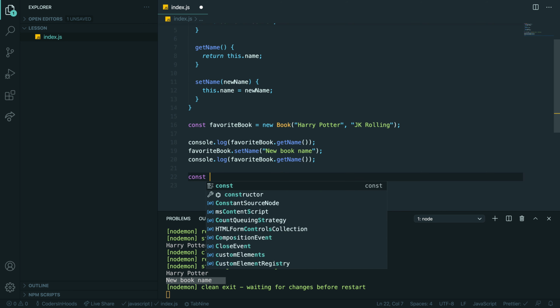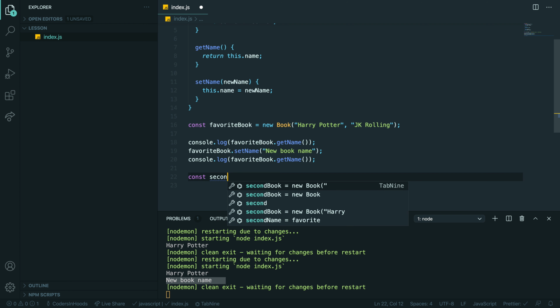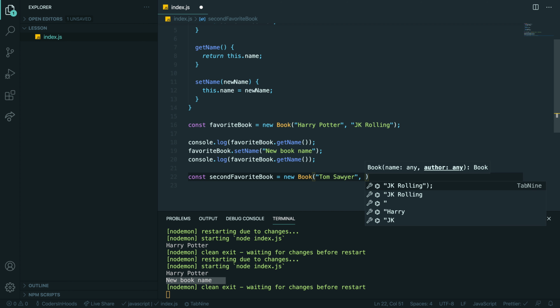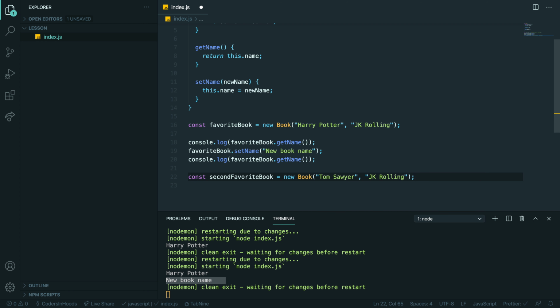So this is how the class works, because you created a class, and now you can create many instances of it. You can create const secondFavoriteBook and create a new instance, new Book, and maybe, I don't know, something like that. And not J.K. Rowling.